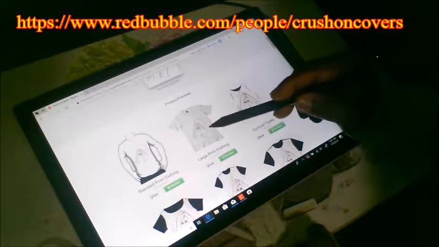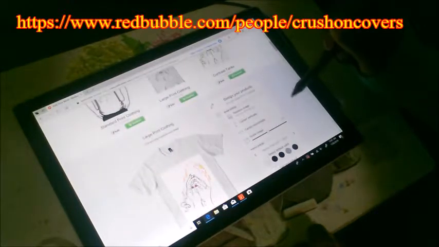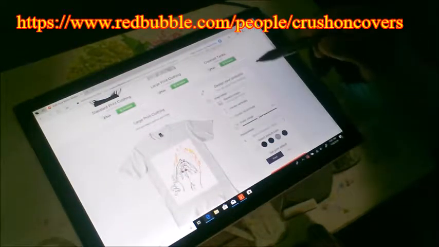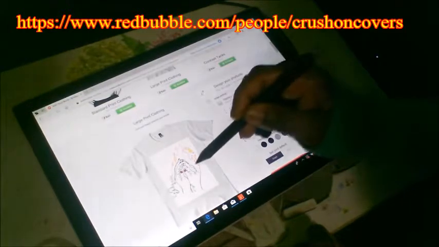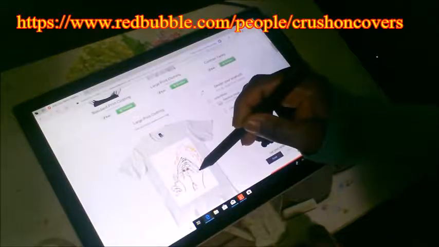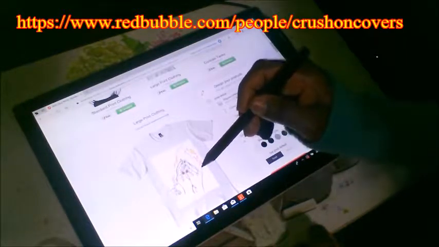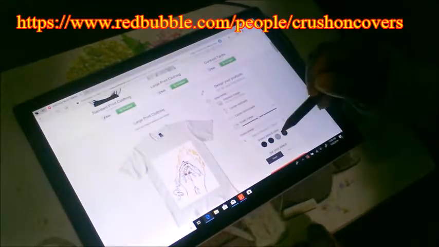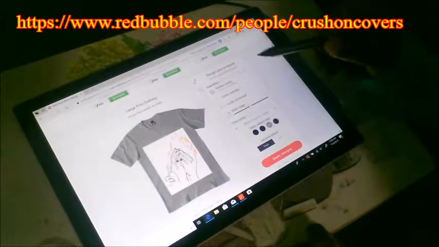So I'm going to go ahead and check this one out, edit. This looks okay enough for me. Let me see if I maximize it a bit. That's perfect. You can change the color too if you would like to.